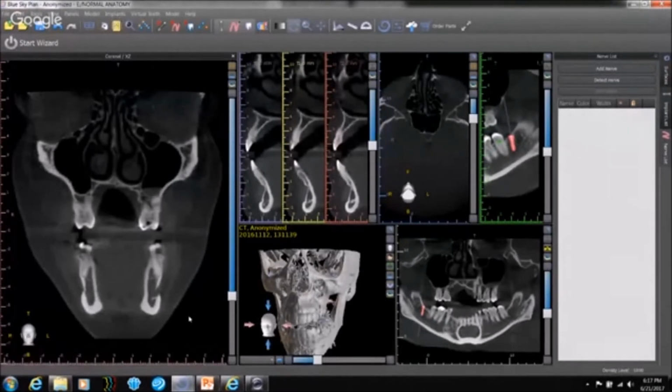So the first thing that I want to bring you to is the normal anatomical structures that we talked about. So in the maxilla, we talked about the maxillary sinus, the paranasal sinuses. So if I were to look at this coronal image right over here, this is a great view. Now, I have used a very large field of view.